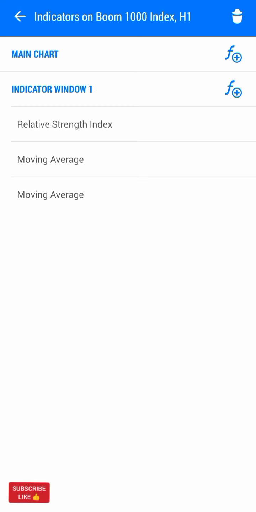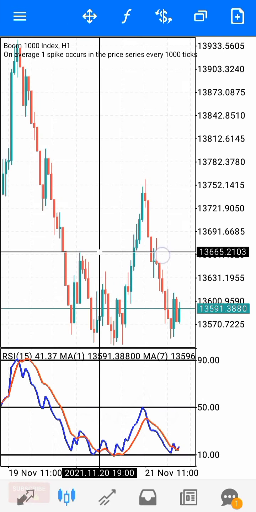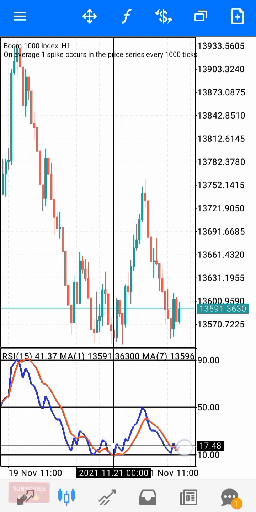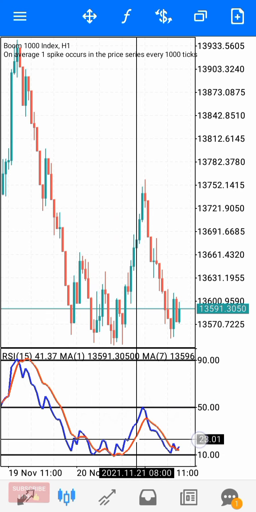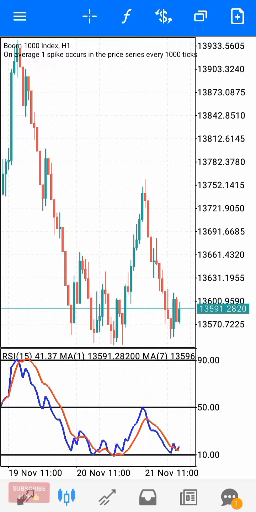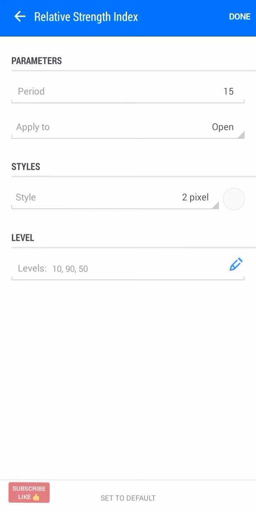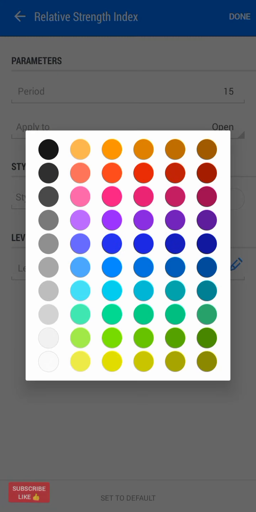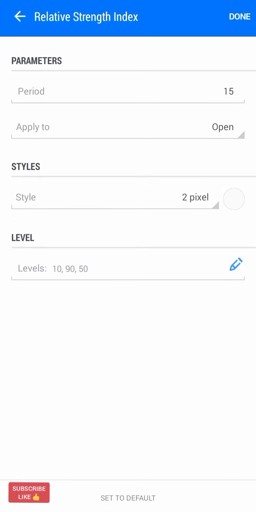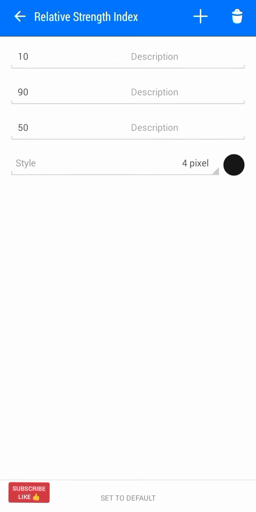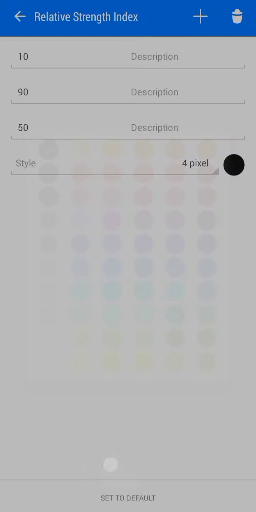If you want these indicators to be under the RSI, for example, we have these moving averages inside the RSI. You want to add your RSI first before adding your moving average. So these are the settings for our RSI. I'm using my background color as the style here. Then my levels, very important levels, the 10, 90, and 50. I'm using color black for this.